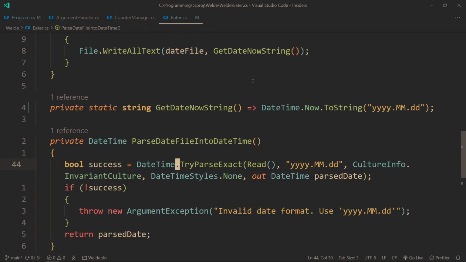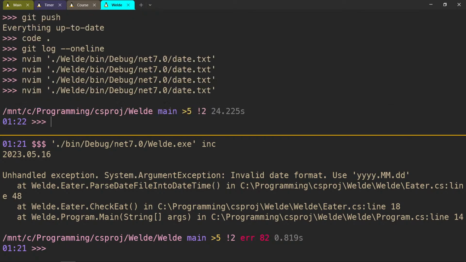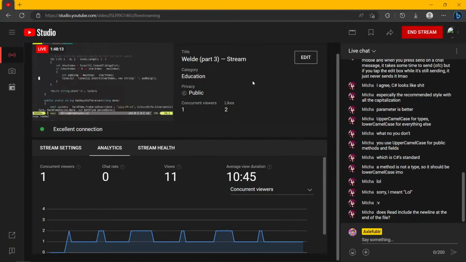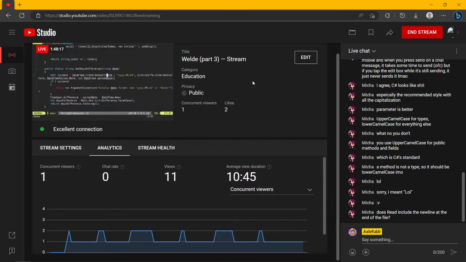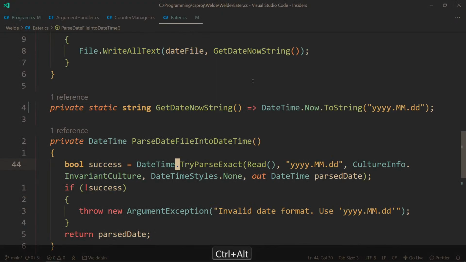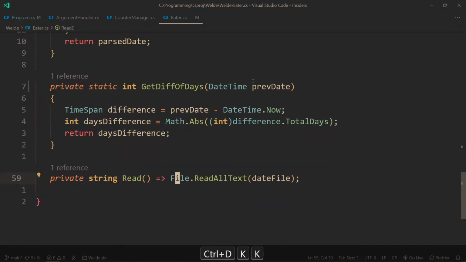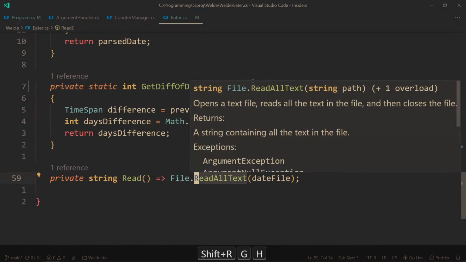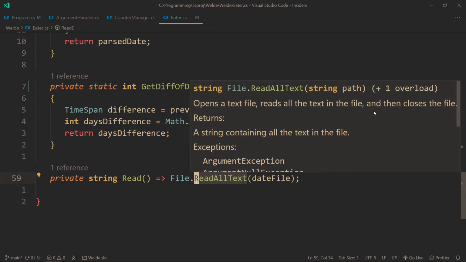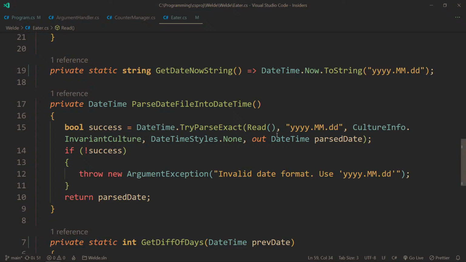Okay, do I use dots there too? I do. Does read include the new line at the end of the file? That's the thing. There shouldn't be a new line, but maybe that's the case. Maybe that's the implementation of read all text, and it would be weird if it just added a new line. By all accounts, that shouldn't be the case.